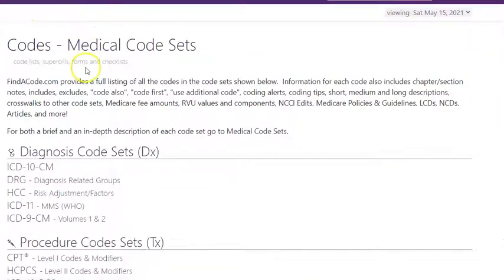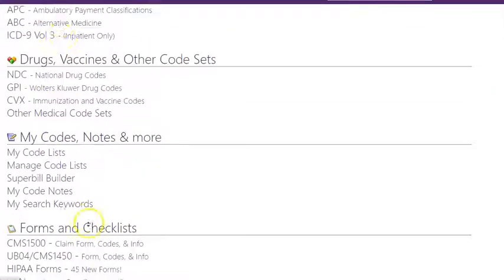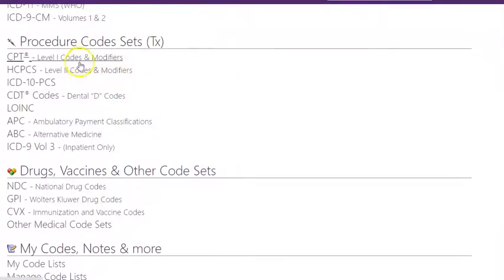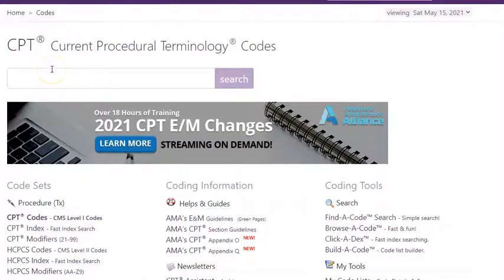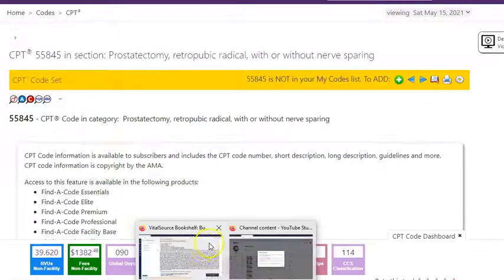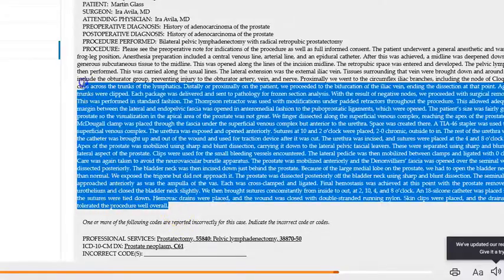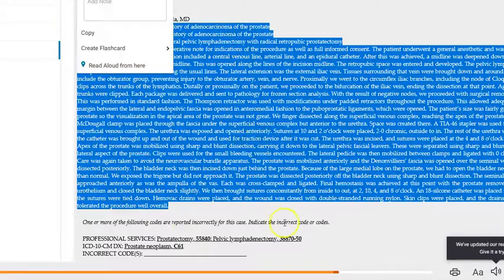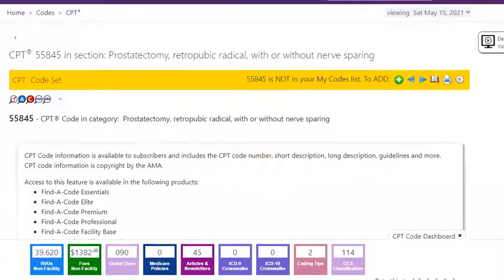Now if we go back to codes for CPT, index, again, we can just type our code 55845, hit enter, and it brings up just the code. Again, we cannot look through everything without buying an additional subscription. The other thing, remember, is we could go back to our report if we wanted, copy and paste again, Control C to copy, and then go back to Find-A-Code.